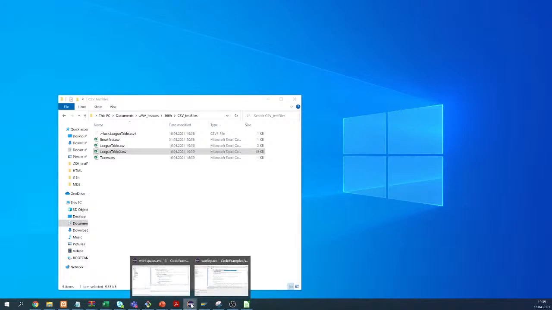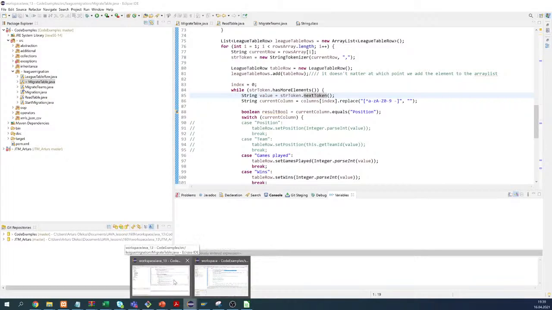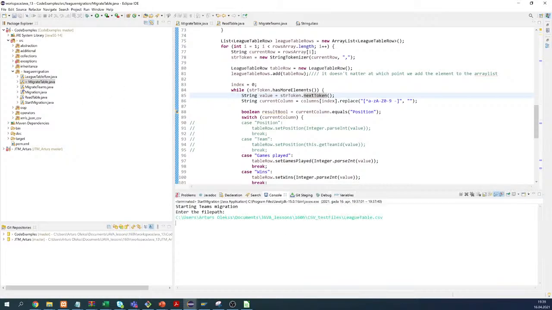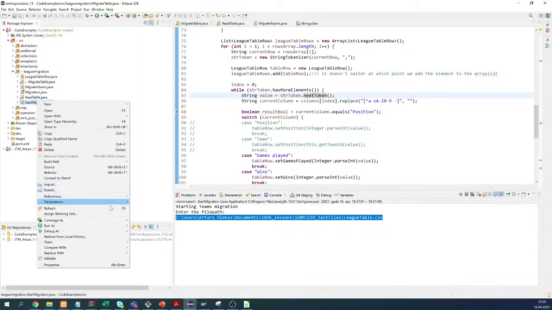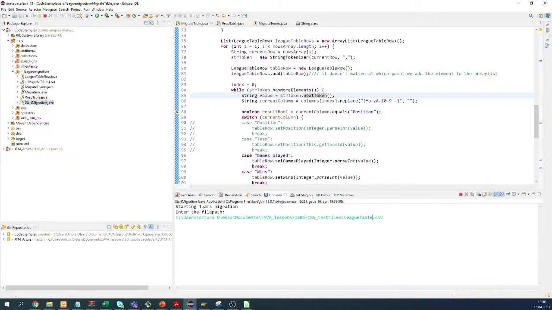Okay, so let's try again. So when you copy-paste data from somewhere, be careful. This may trigger such problems.